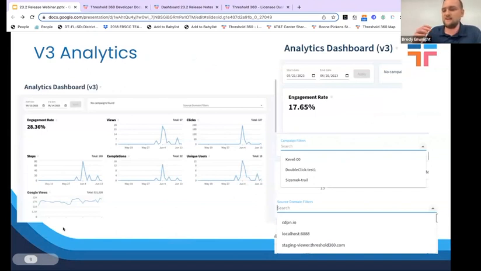Next is our V3 analytics. I'm going to let Jesse dive into that a little bit more in depth soon, but the three highlights are a new engagement rate, the ability to have campaign filters built into the code and tracking, as well as source domain tracking. I'll let him expand upon that in a second, but really excited about these expanded analytics and what your teams will be able to get out of this going forward.